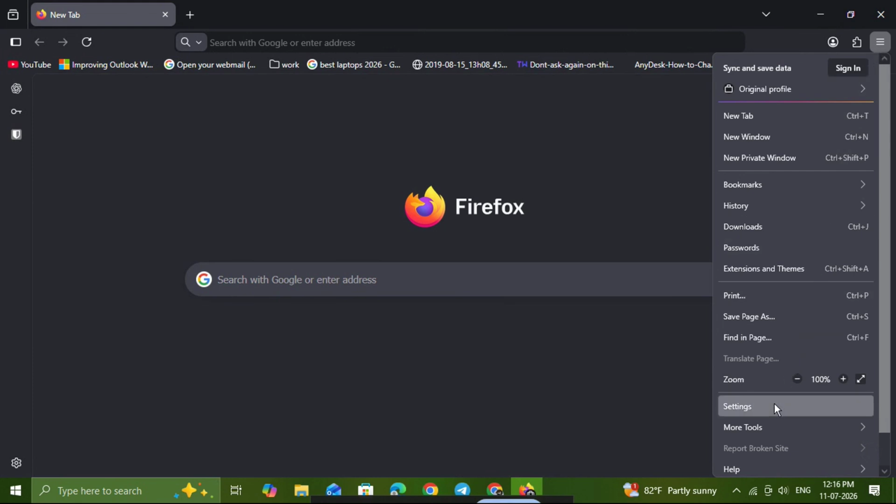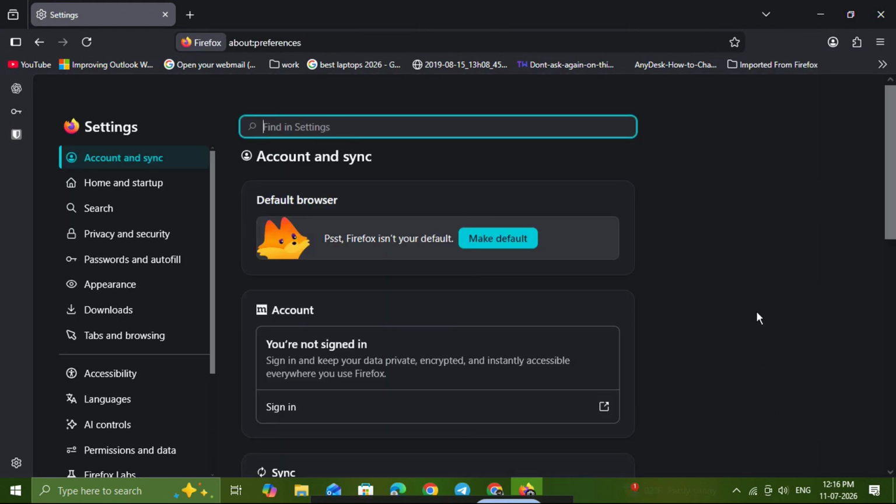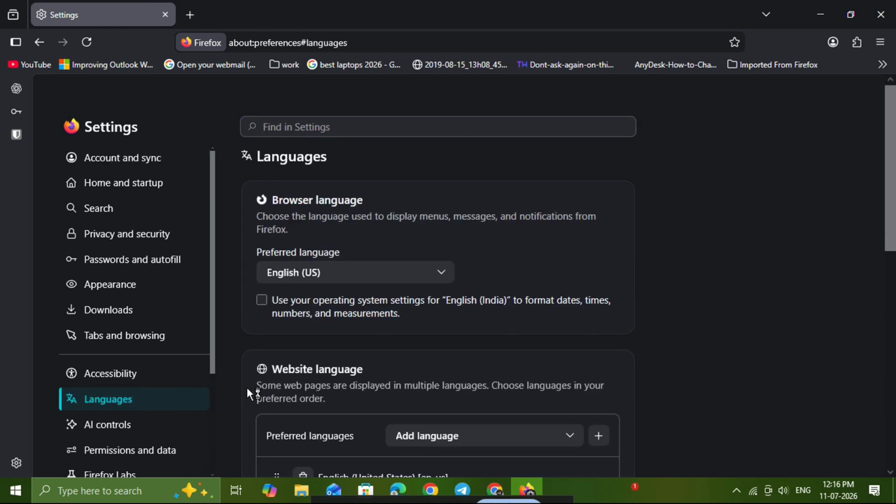This will take you to Firefox's settings page, where you can control all kinds of browser preferences, including language and spelling options. Once the settings page opens, click Language. This is where Firefox keeps the language-related features, including the spell check controls.